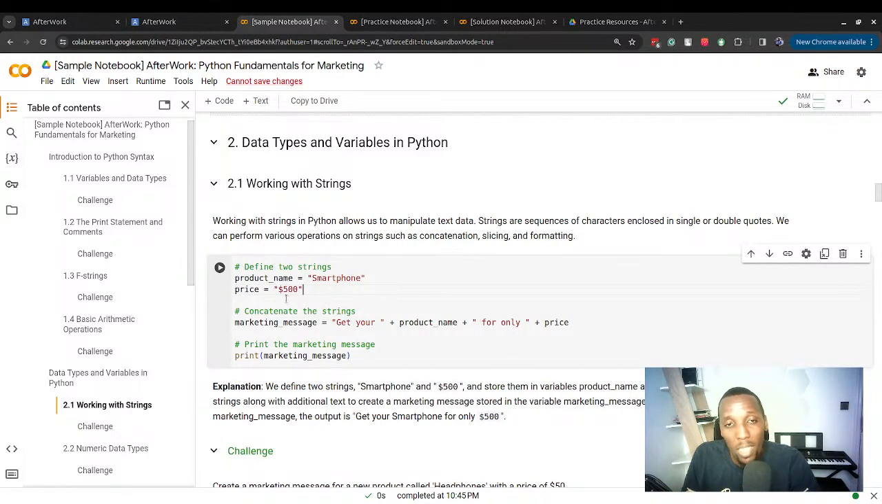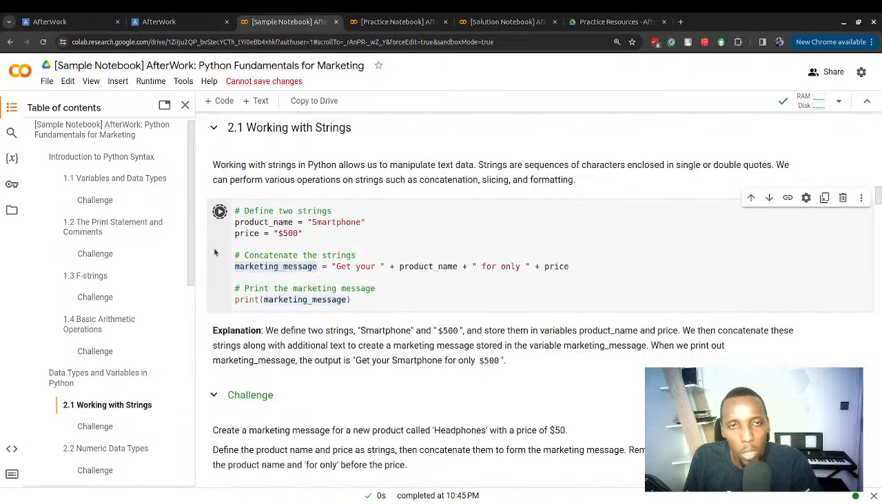And once you have done that, we could decide to combine those strings, and we can combine them by using an addition operation. But you cannot combine a string and an integer. You have to convert the integer into a string by having double quotes around it, or using another method which you'll get to learn, called type conversion. But yeah, so this is our first string, plus product name, that's the variable over here, which contains a string, plus for only, plus price, and the outcome of this will be saved inside marketing message, and we can print that out.